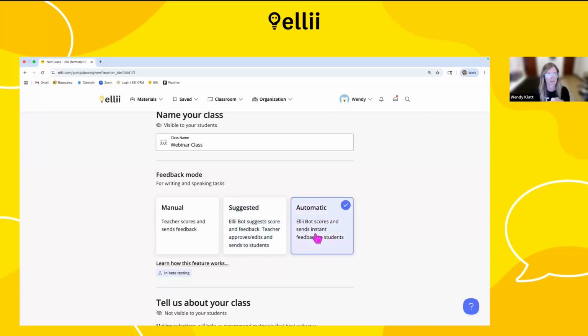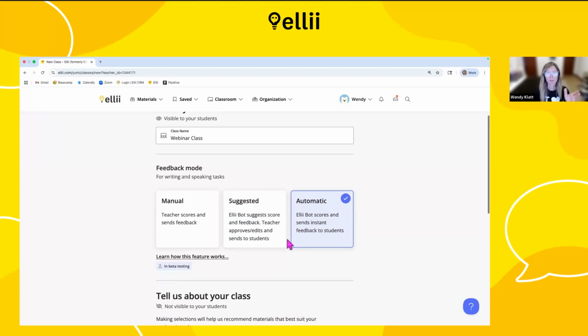Now, automatic, which we do not recommend at all, would be in an instance where maybe students are on a waiting list and they have no teacher, and then the bot would just grade it. But maybe you wouldn't even assign tasks that needed that. But that's automatic. So I always have mine on suggested.